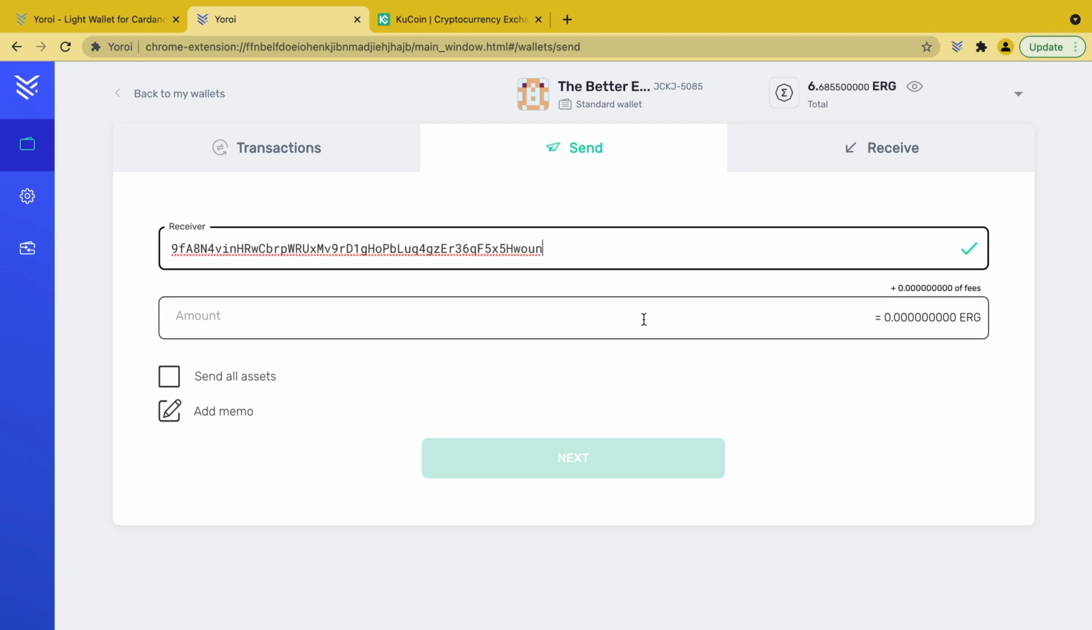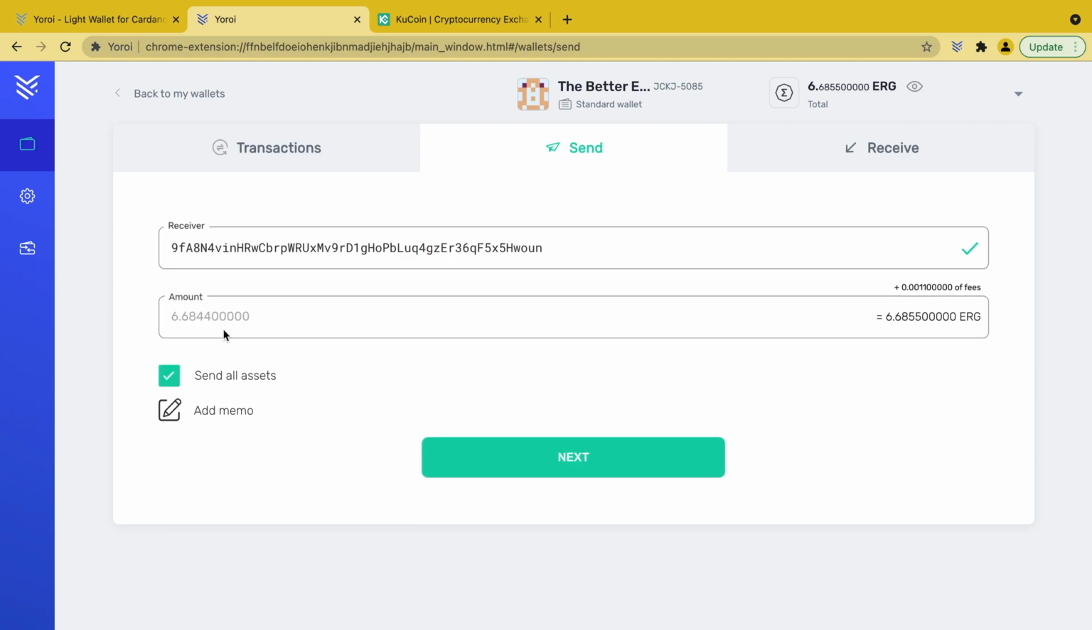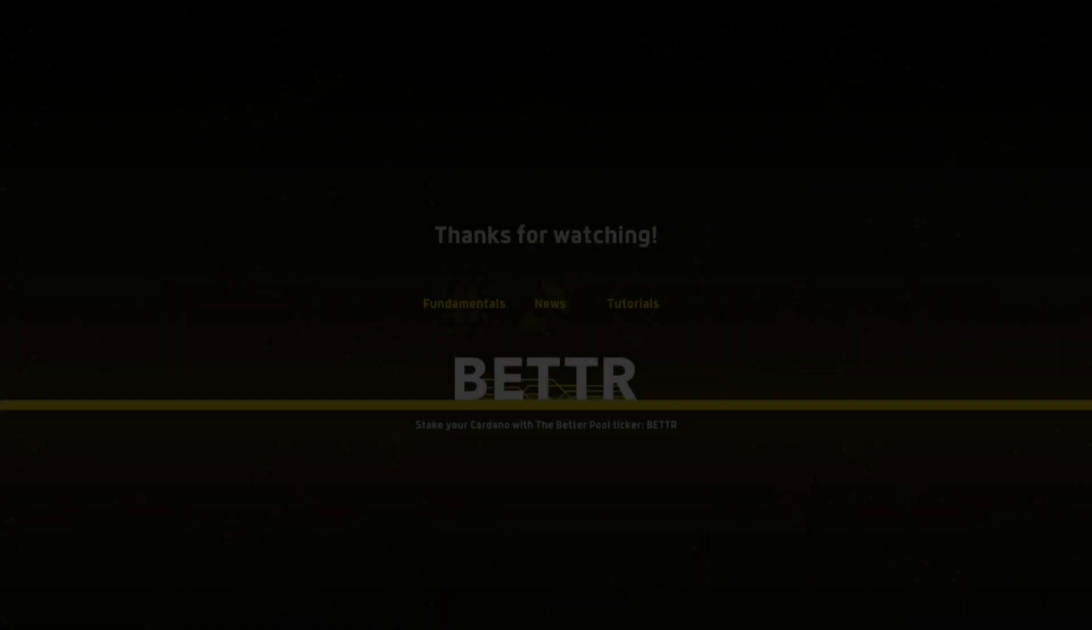So you can go ahead and paste your receiving address. In this case, the exchange will provide you an address, and select the amount and tap next and proceed with the steps there.